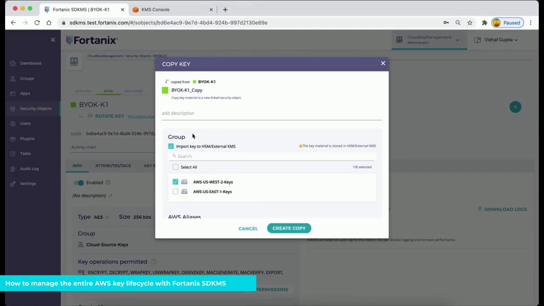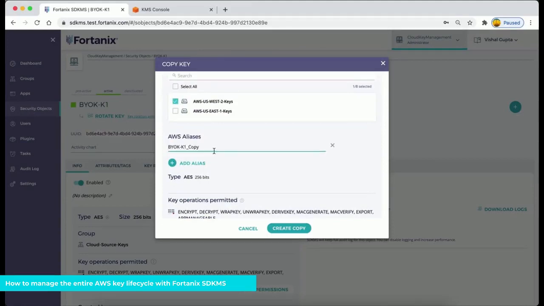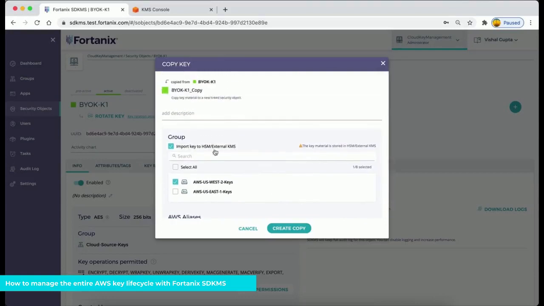And when I click copy, let me also add an alias. BYOK K1 is the alias name. And as soon as I say create copy, a new key will get automatically imported after following all the wrapping and securely transferring the key back to AWS KMS behind the scenes.